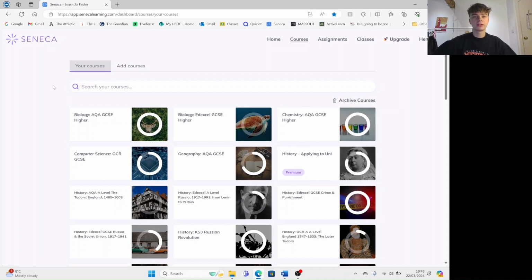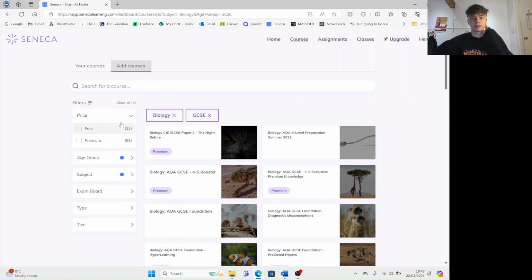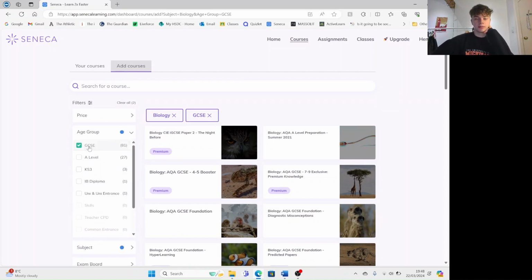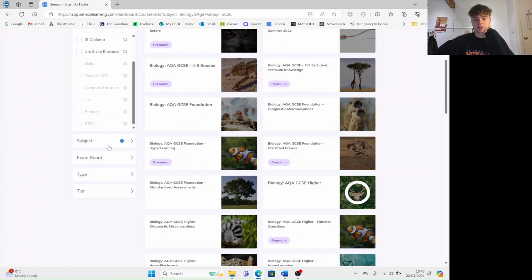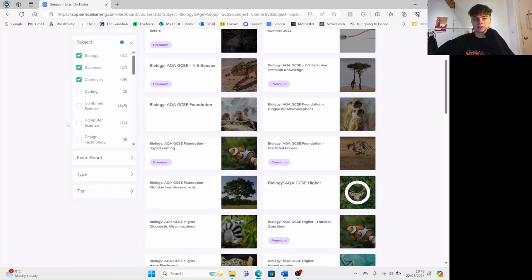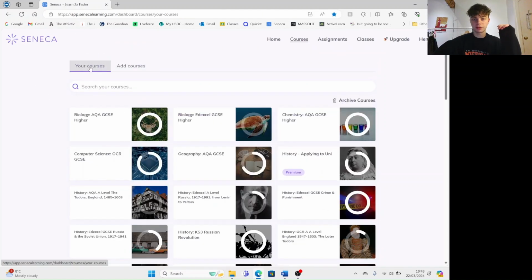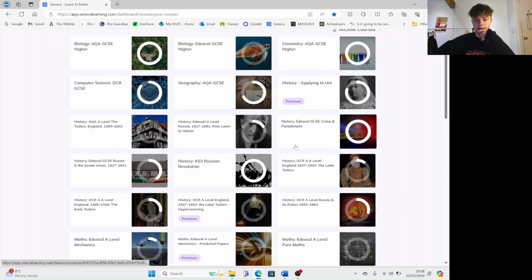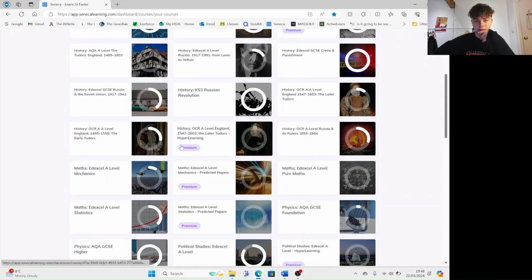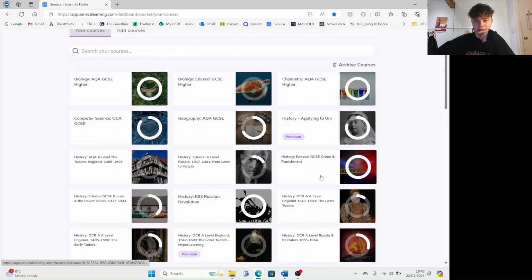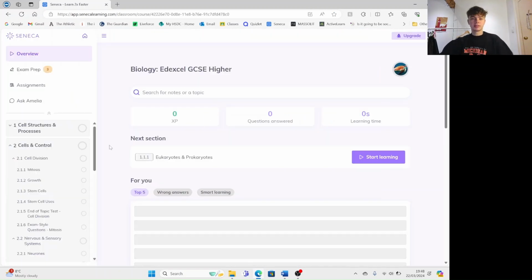The first thing that you need to do, to those of you that are really new to it, is add your courses. So check if your courses are on there. You can filter it by age group, so GCSE, then just pick your subjects. I've picked biology as an example. Make sure you're doing it by exam board too. So add all of your subjects first. I'm just going to go on a new one, which was biology. Here we go, Edexcel GCSE higher.